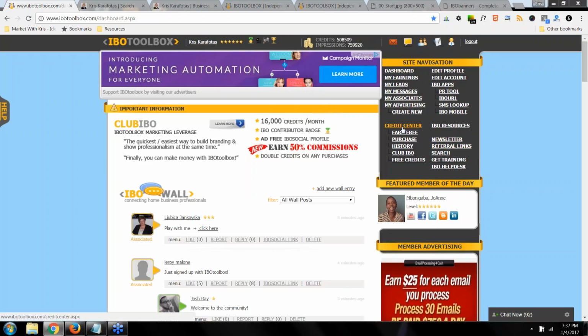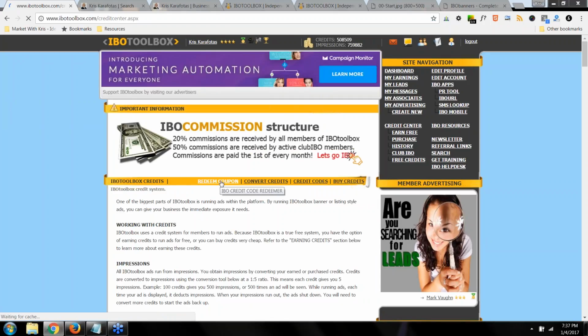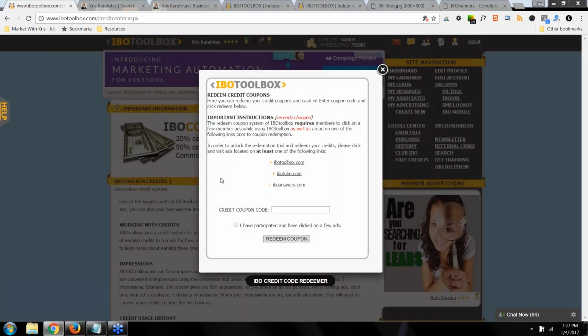So what we're going to do is click on Credit Center, and then click on Redeem Coupon. Now, it's really important that you follow these steps. Somebody asked me at Market with Chris and at the help desk saying they couldn't get this to work for them. If you can't get this to work for you, you're doing something wrong. It's as simple as that.